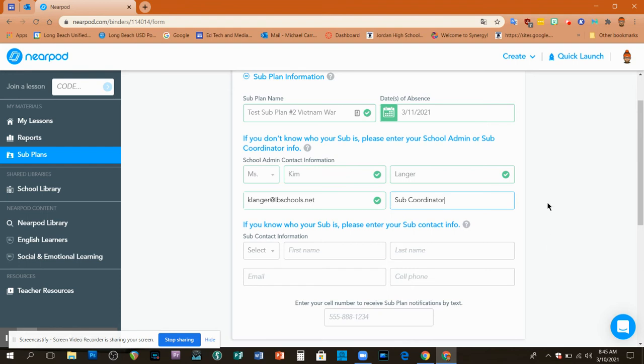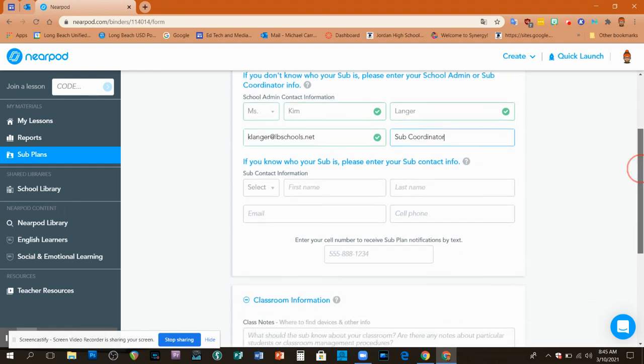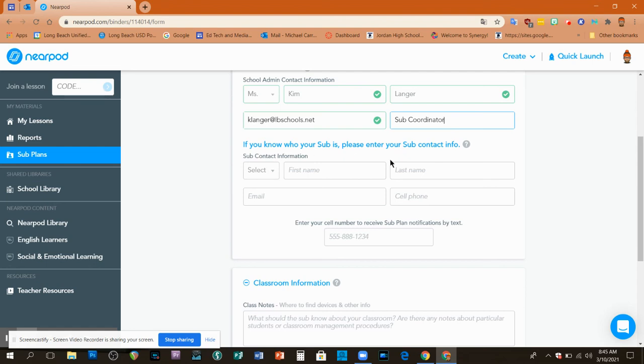Okay, and so what it's going to do is send this pre-done sub plan to Kim. So when the sub arrives at the school, they have it. And what's cool about this is that it also creates a printable copy of the sub plan. So if the class doesn't have Chromebooks, for instance, then the students can also get a paper copy of the lesson. So that makes it pretty cool. So if you know your sub, you can also put the sub contact info here, and then that will send the information to the sub. If you don't, it's not necessary.